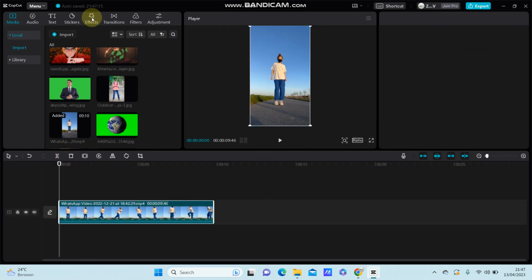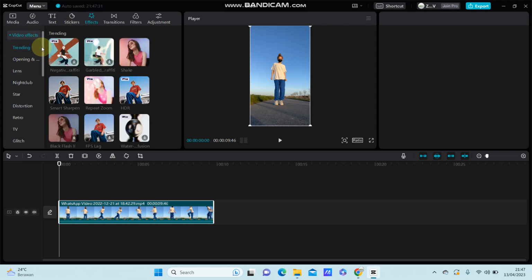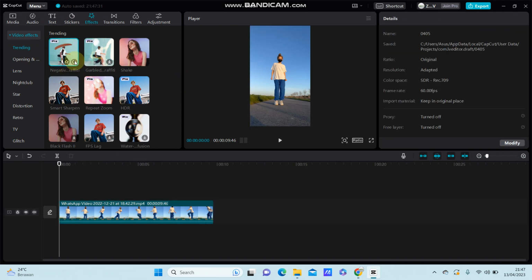Go to effect and you can find on trending. Here's negative graffiti. Just download it and apply to your video. Just click add to track or just drag.